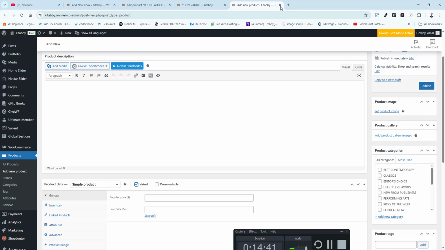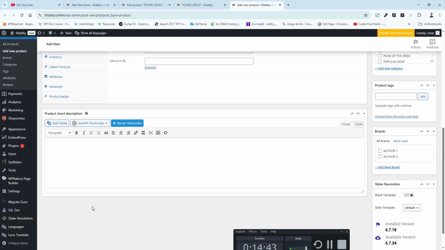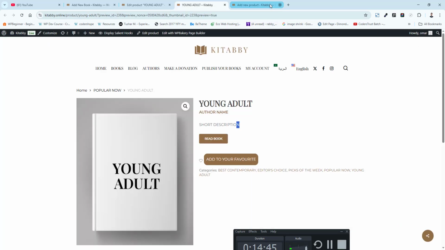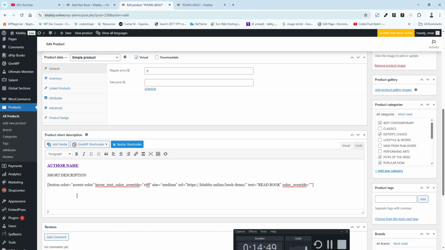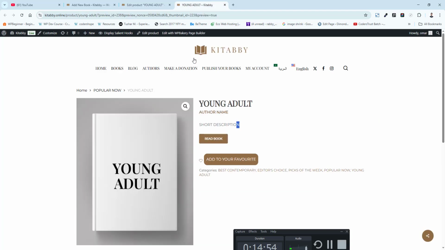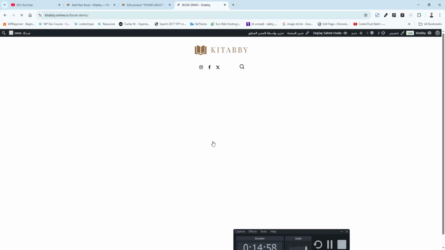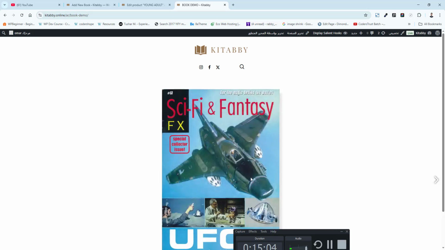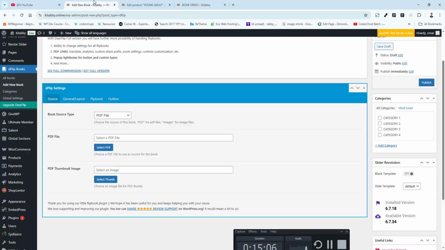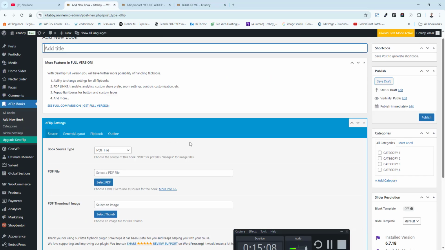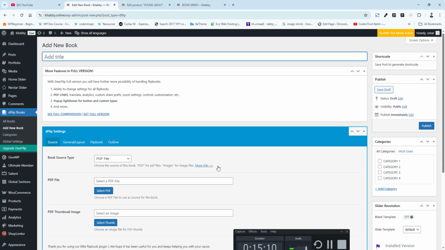Okay, and the interesting thing is, let me show you. When you click on read book, it will take you to the book demo page, where we have embedded the PDF. I mean the book page, I mean the book. So when you add a book, you will get a short code.